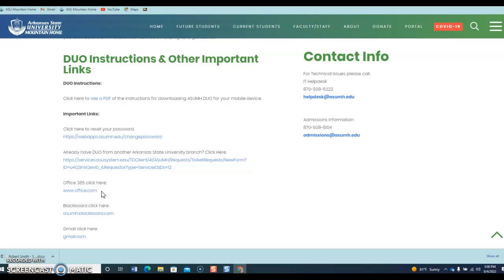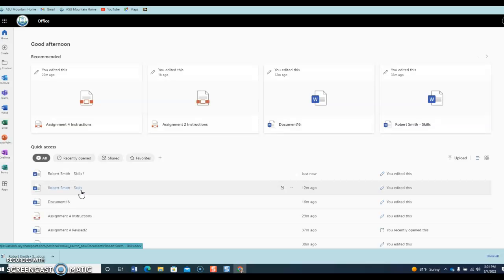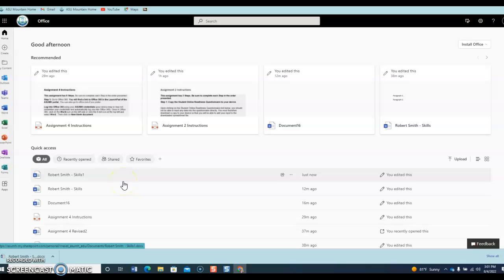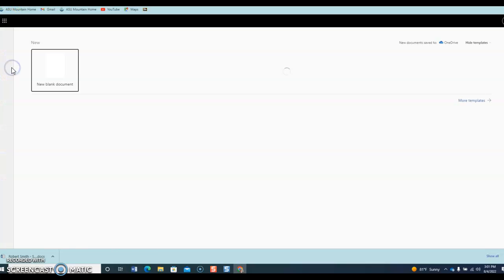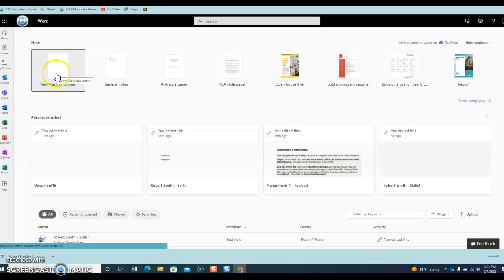If you've logged into the Office 365 site before, your device may remember your credentials and automatically log you in, but if not, use your ASU credentials. Once in Office 365, click on the Word icon on the left side of the screen, or click the 9-dot icon at the top left and select Word. Then click on New Blank Document.